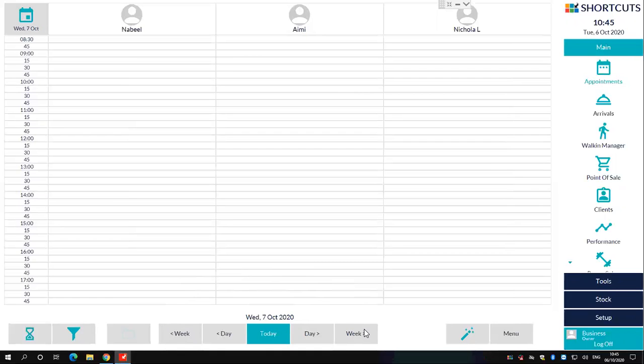Now, on either of those week buttons, if I was to right click, or if I'm using a touchscreen monitor, I can hold my finger down until a square appears to replicate a right click command. I can now jump forward 2, 4, or 6 weeks for a more convenient experience.